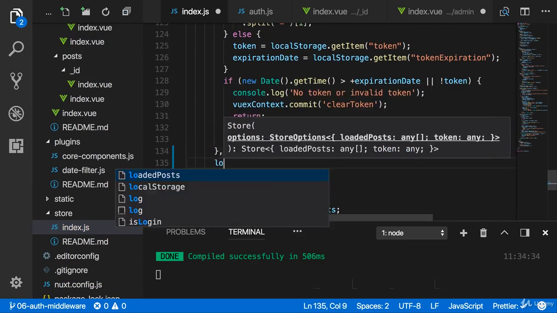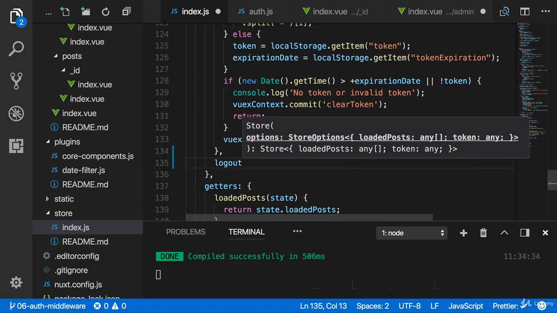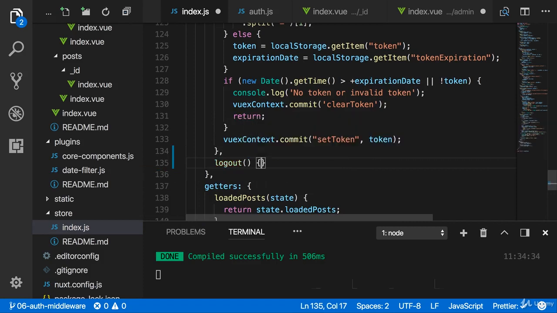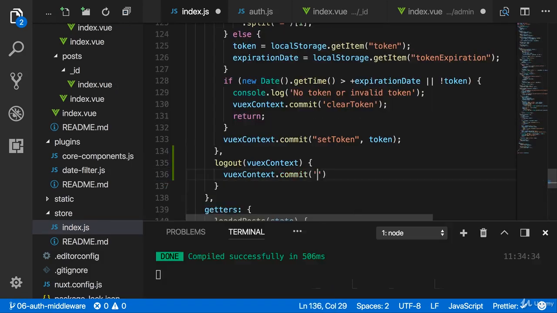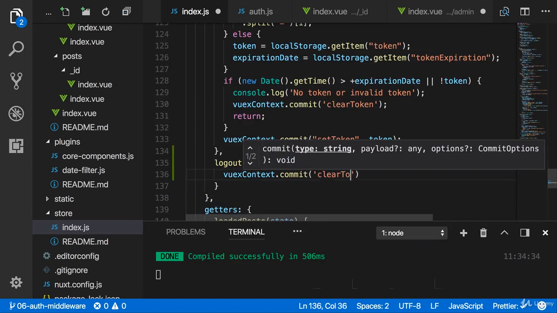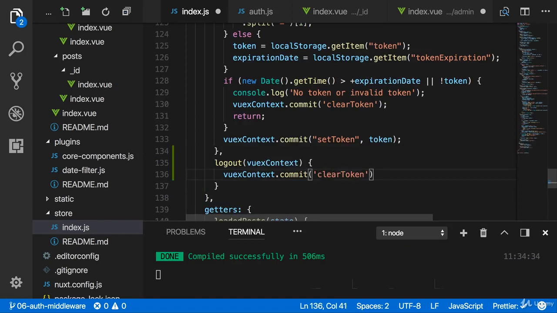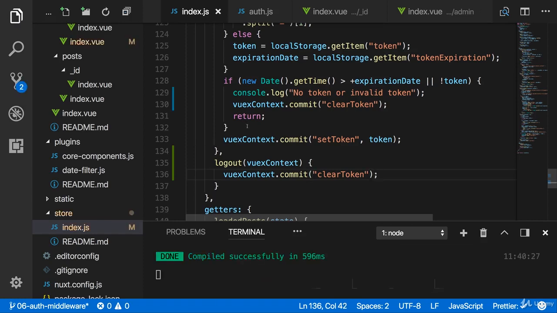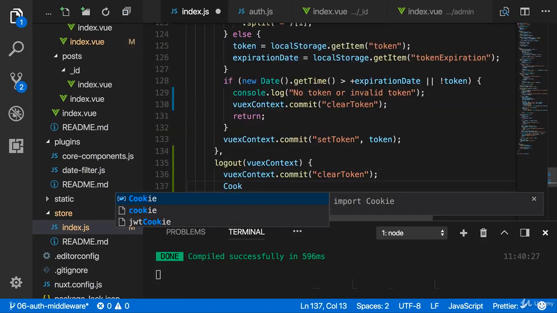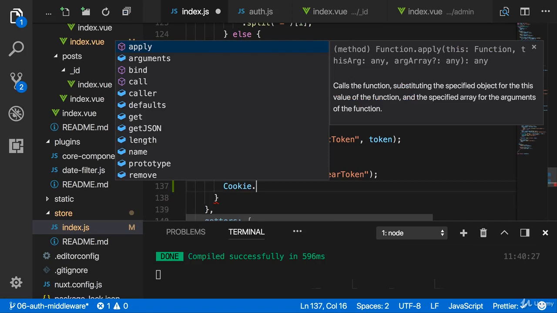logout functionality. So here I'll add this logout action. And I, as always, get Vuex context here. And in this action, I simply want to commit the clearToken method, the clearToken mutation, I should say, because I want to remove the token from the store if we log out. Now, besides that, I also want to unset the token at the expiration date in the cookie.